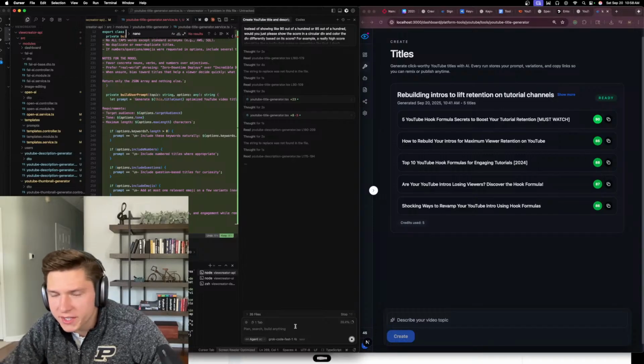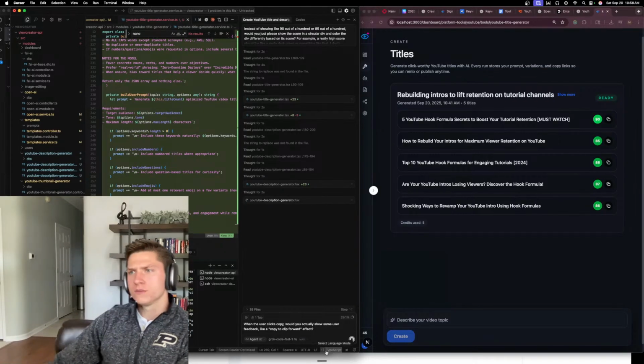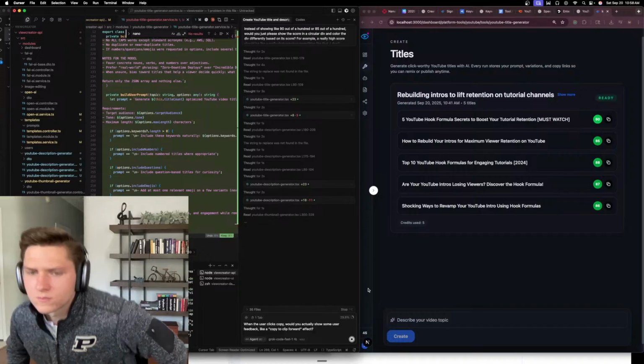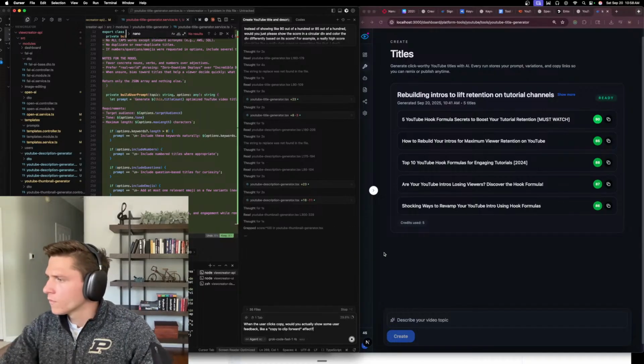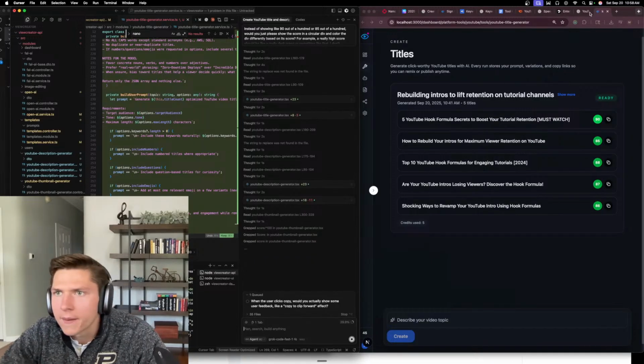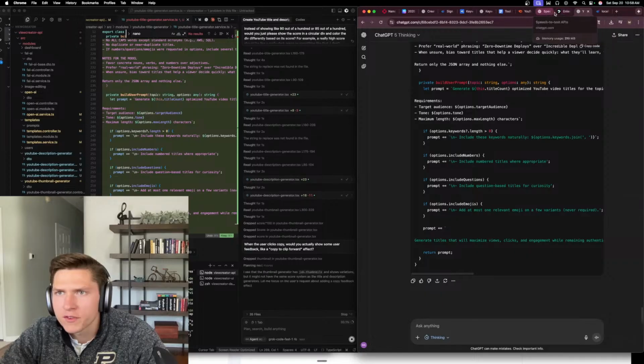When the user clicks copy, would you actually show some user feedback, like a copy to clipboard effect? All right. So it seems to me like the system prompt is really good for that.